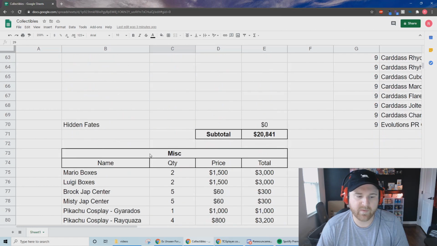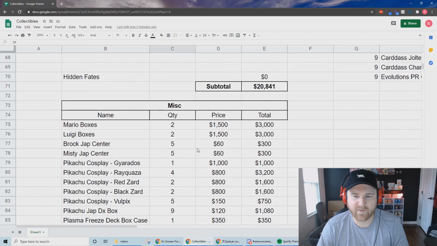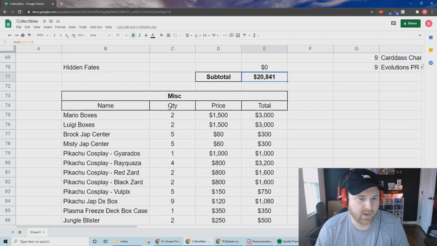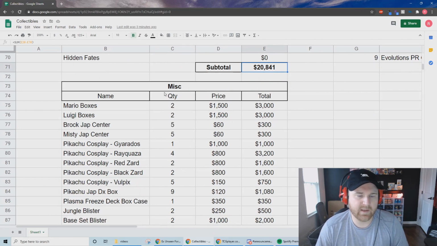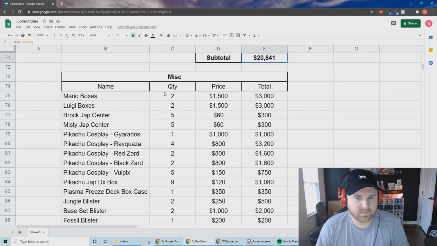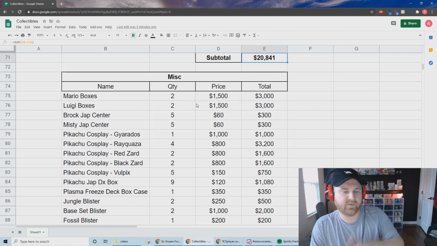Down to part 3, miscellaneous. This is our highest value. So our booster packs, a little over 20 grand, almost 21,000. Down to the Japanese stuff, random things. So we've got Mario Luigi boxes. I put these at 1,500 a piece. Mario's a little more, Luigi's a little less, but we just threw them at 1,500.